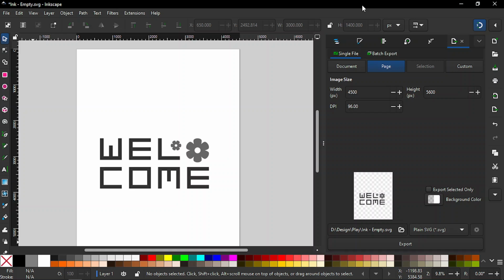Today we will create this little creation, and as you can see, welcome. This is not any font. This is just creating out of rectangles in Inkscape, and this flower. So we'll create this.